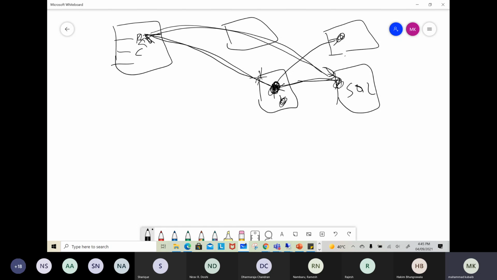Now when it comes to WVD, why are we using Key Vault? Because you have a storage account, right? By default, whatever data you store in the storage account is encrypted using a Microsoft platform key.